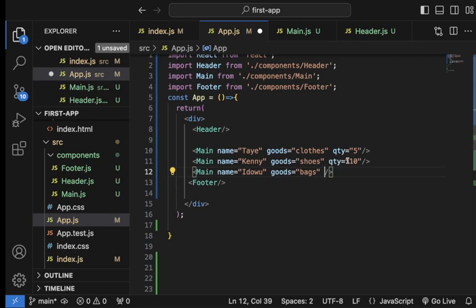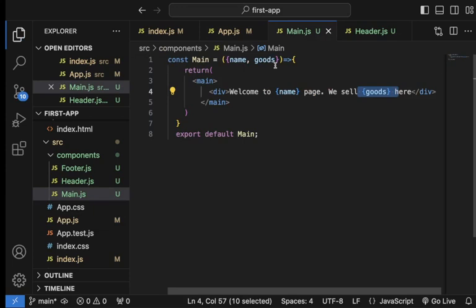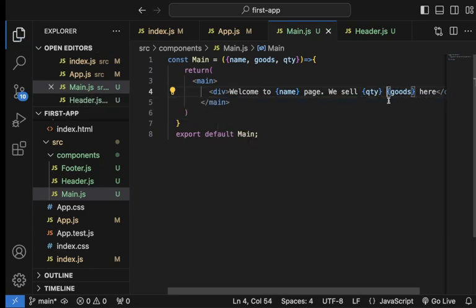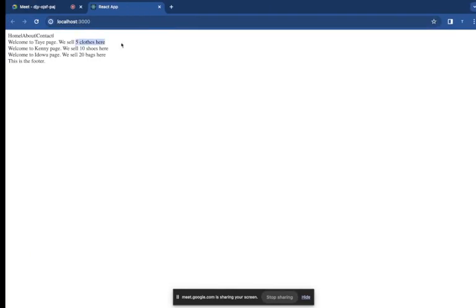It's not just strings that you can add there alone. Don't worry, we will see how to add other things as we move on. QTY, this one can be, let's say, 20. So let's display these 3. I can destructure this QTY here too. So we sell QTY goods here. So we sell 5 clothes here, we sell 10 shoes here, and we sell 20 bags here.